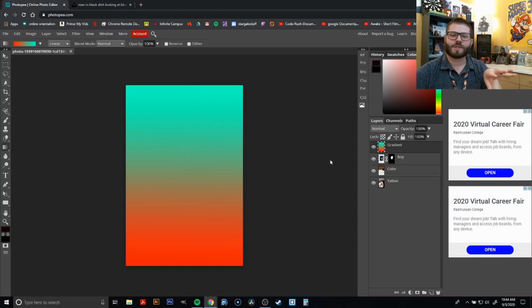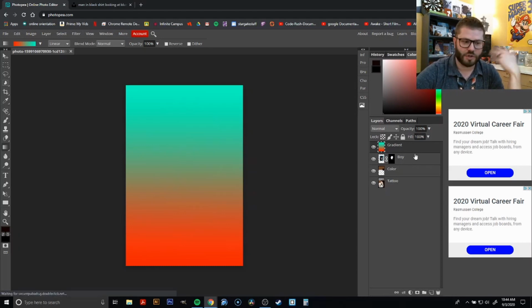But I wanted to do this for a reason. A lot of first-time photo editors will think, oh no, I just destroyed the picture, where is everything? But you are on a different layer. Now, if I were to do this on my boy or my tattoo layer, yeah, the gradient's gonna go right over the top of it and destroy those pixels. But this is, again, a non-destructive edit. But it's also where I wanna show you blending modes.